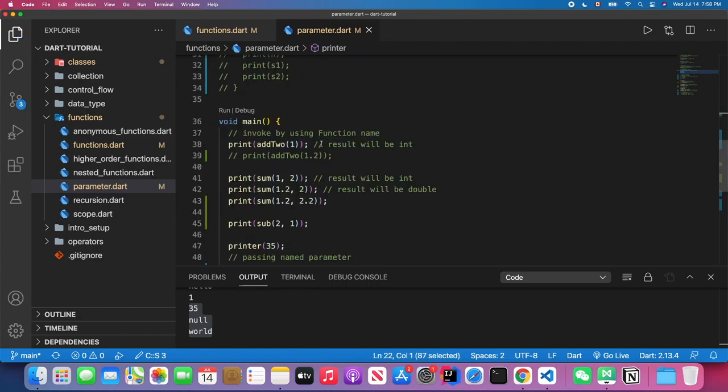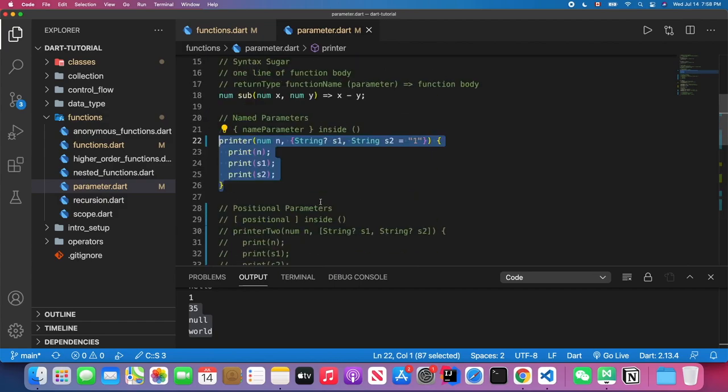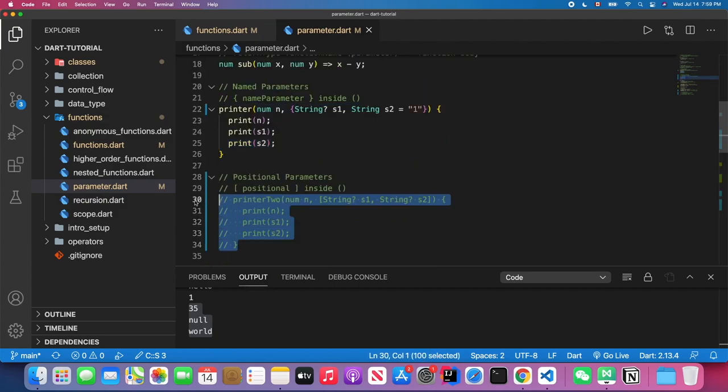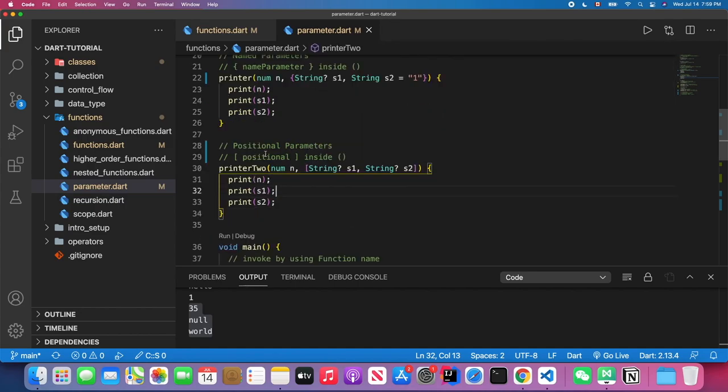Okay, so the next one we are going to talk about is the positional parameter. Unlike the named parameter, you write this square bracket, and what you write inside are optional parameters, right? But they follow the position.